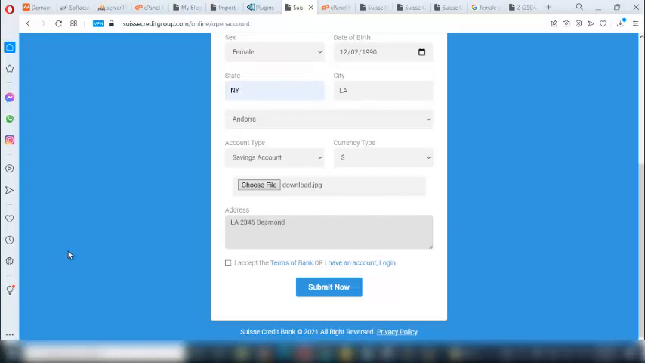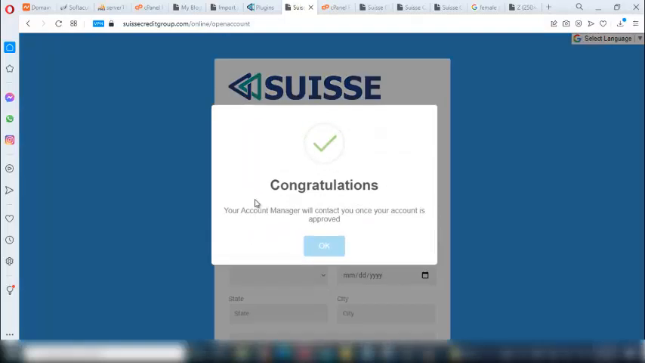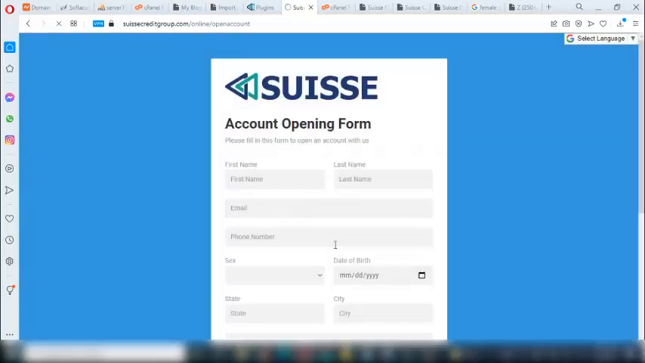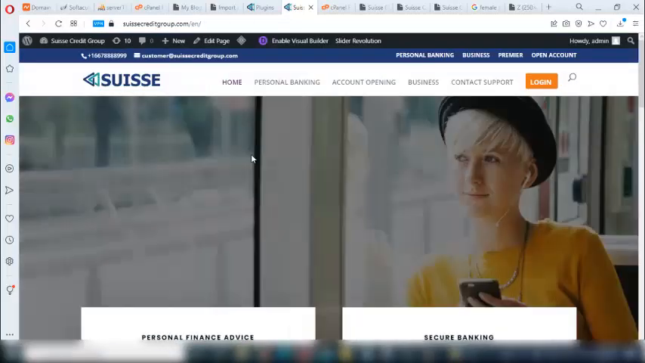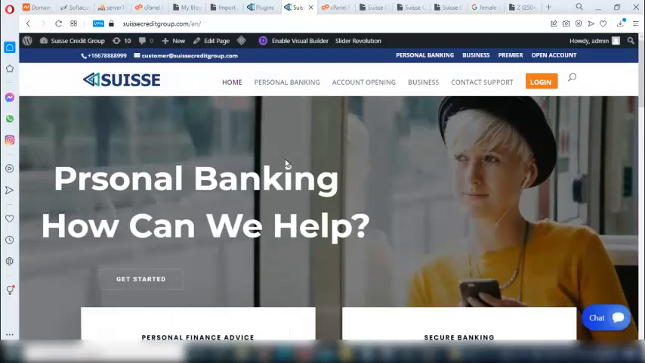Can you see that? So I'm going to accept, then click on submit. Let's see what's going to happen right now. Can you see that? Congratulations, your account opening is successful. Contact your account manager. So you cannot log in except admin approve. So let's just click on OK. When you click on OK, it's going to take you back to the home page. Awesome. So you cannot log in except admin logs you in.